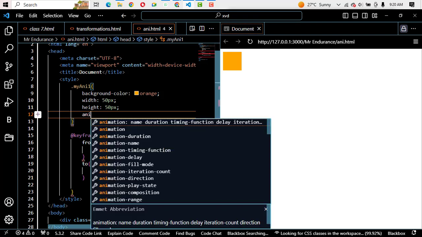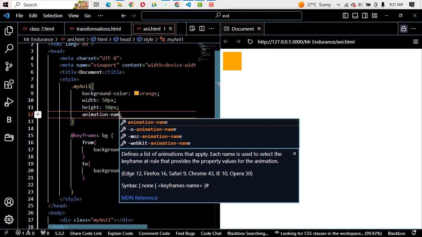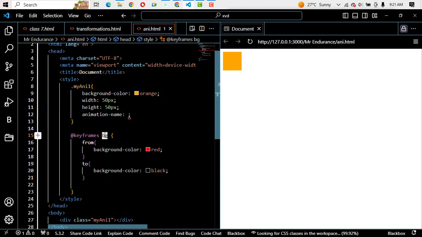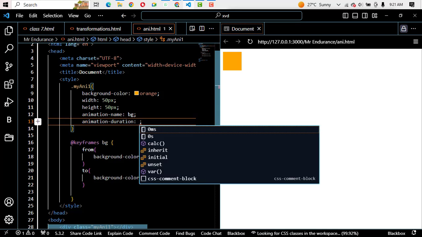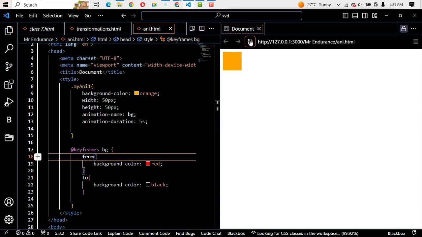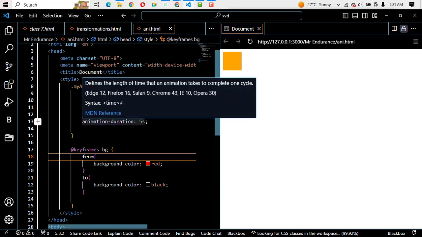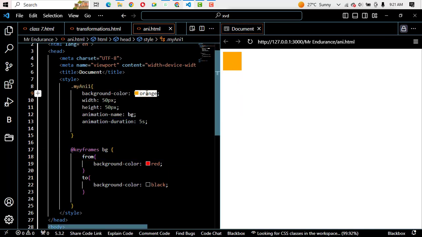So I'll come in and add it. I'll say animation-name, which is the name of the animation, BG. I'll now set animation-duration. That is how long it will take to change from that color red to black. Let's say 5 seconds. Then it will change from this, go to black, then stop. Your animation returns to its original state when it's done. So when it reaches black, it will return back to orange.